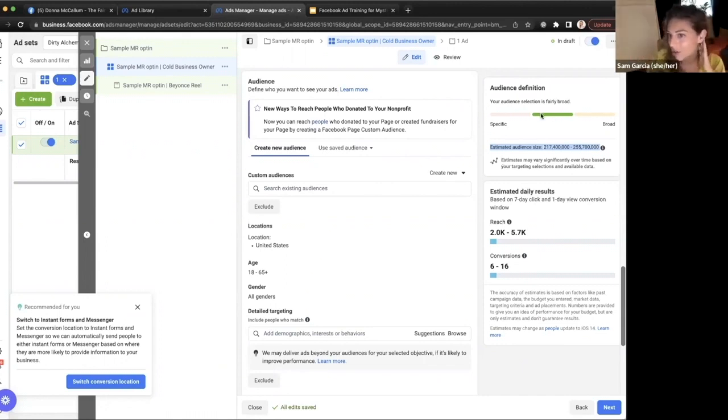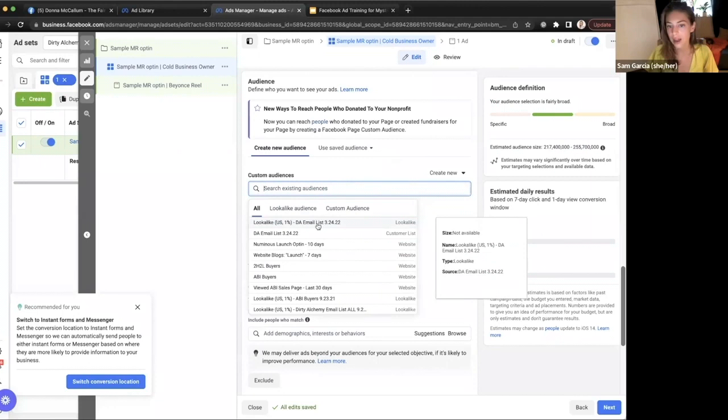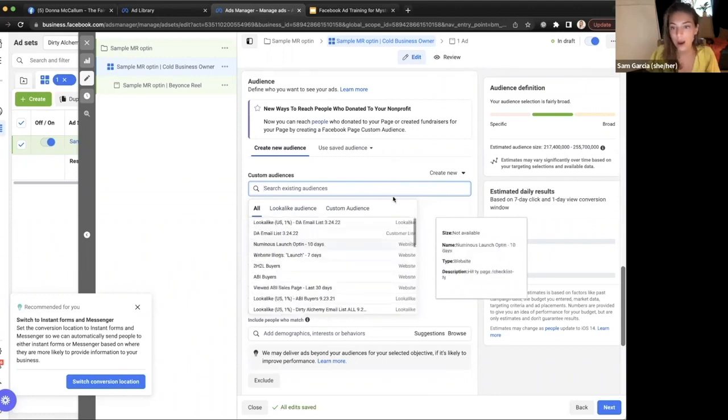Even though it gives us a nice little green color, it's also telling us nice things, like your audience selection is fairly broad. So it's telling you that you should make this more specific. So great. Maybe I want people who have, oh, this is my custom audiences. Custom audiences right here is if you have audiences, like I have a lookalike of my email list. I have my email list. I have anyone who's opted into my opt-in over the last 10 days. So these are custom audiences that I've set up over time.